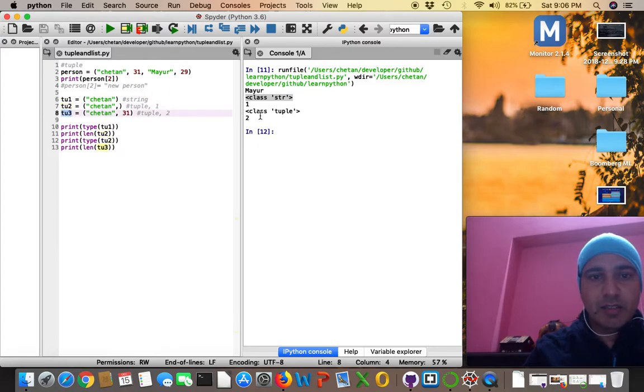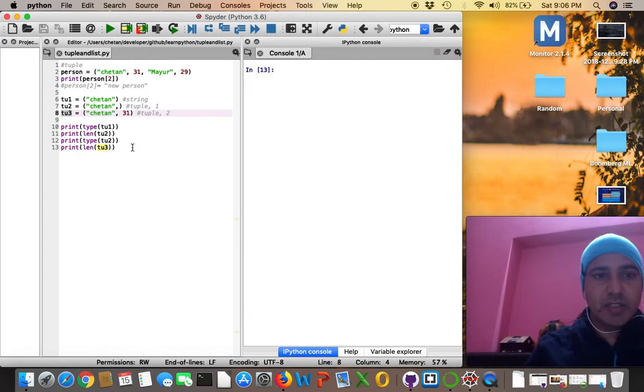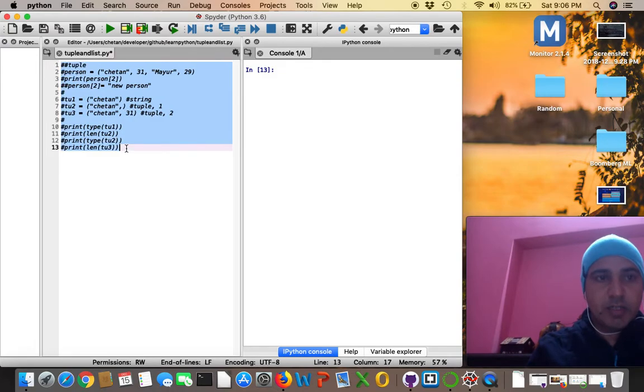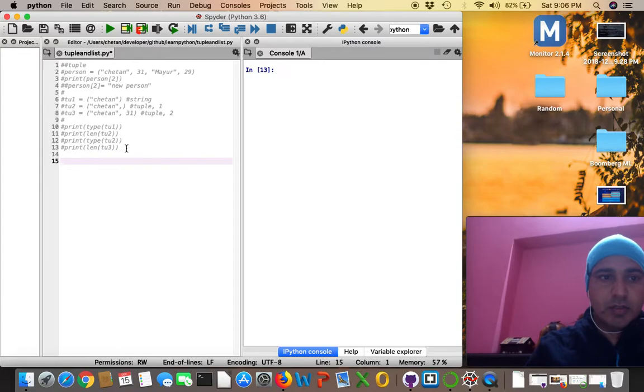Here class tuple means the type of this tuple 2 is tuple. So it was string earlier, but when we put comma here, it works as tuple. And the third one, the length of this thing is 2. So it's coming as per the expectations. So this is the tuple thing. Now let's comment it. Now come to another part.